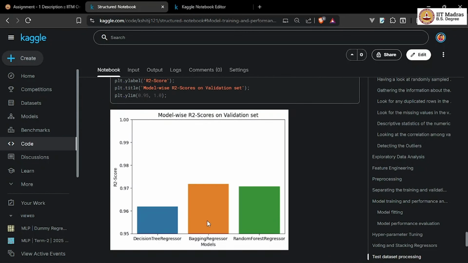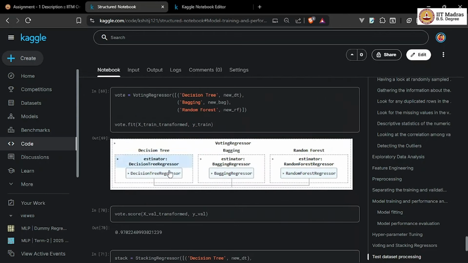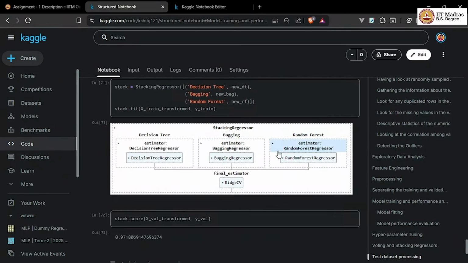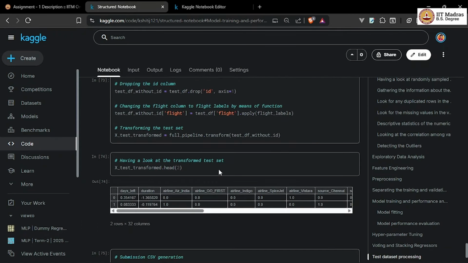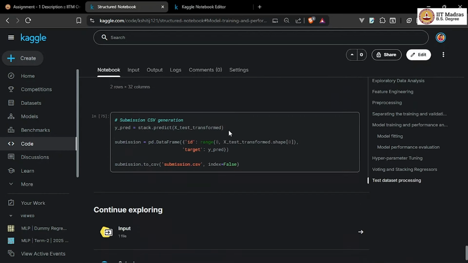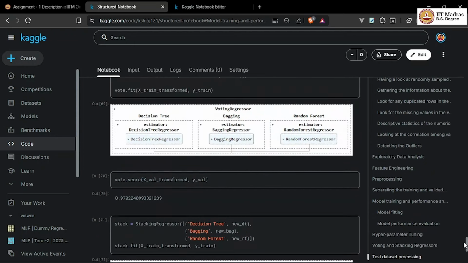From this, we can see that bagging was giving me the best result. Apart from that, this is what voting and this is what stacking looks like. Lastly, this is my transformed test set, which you can also see that there are only numerical values present. Lastly, a submission was taken into consideration. As discussed earlier, you can save your notebook and then that saved notebook is submitted to the competition.